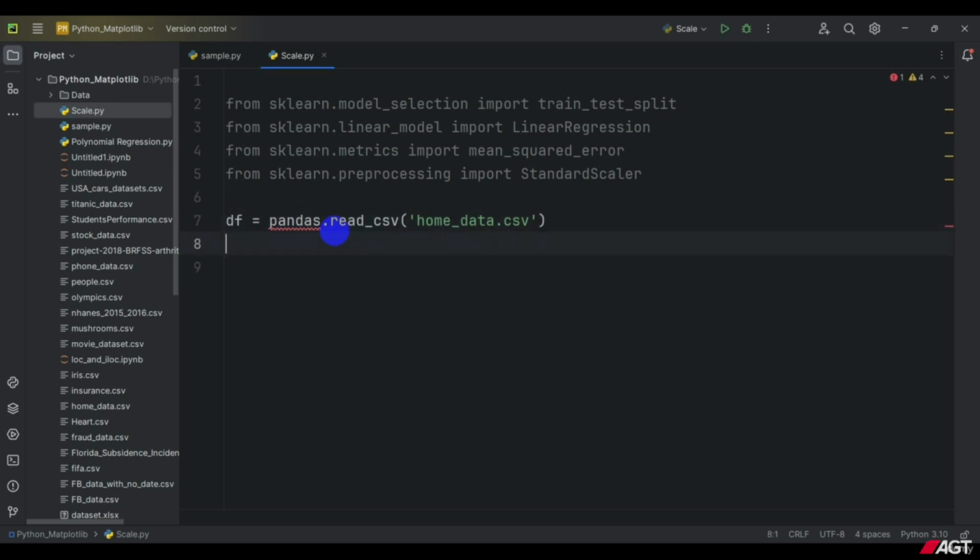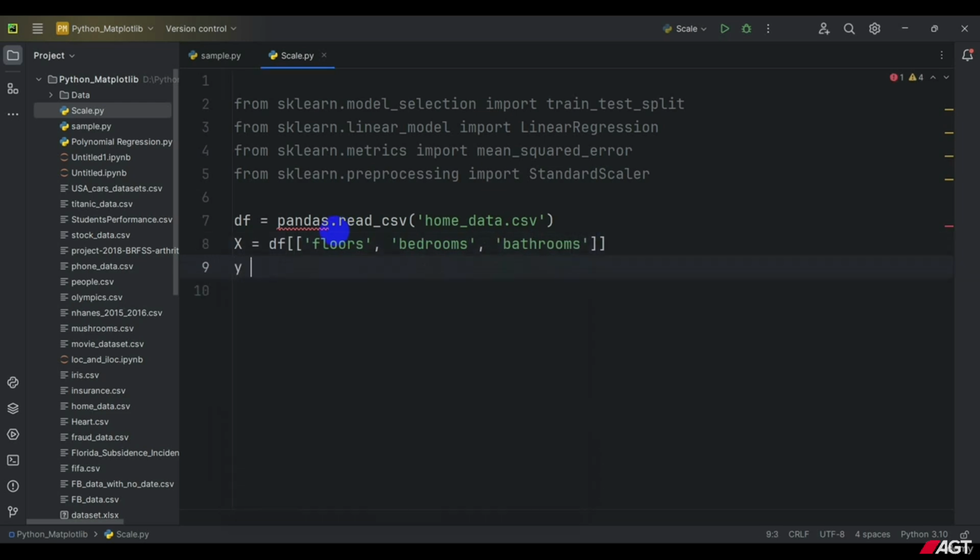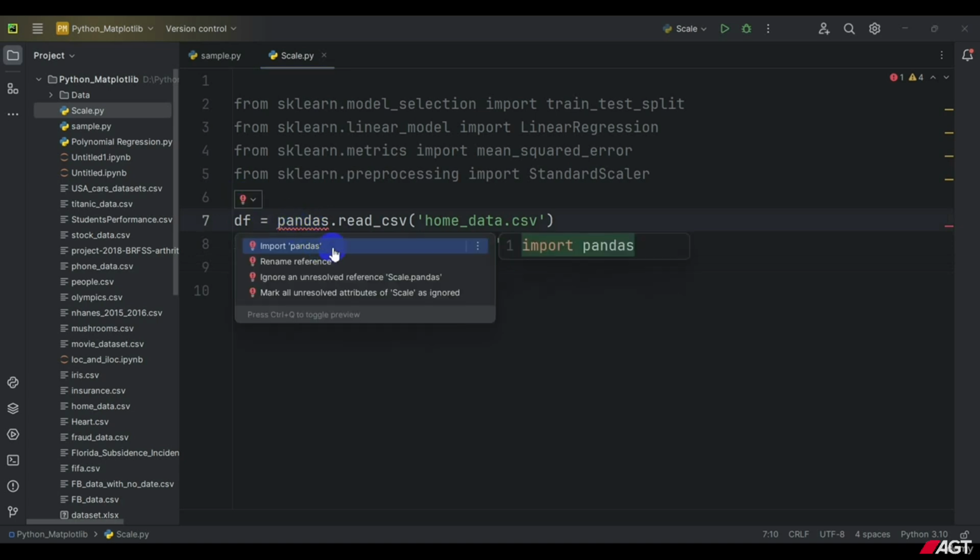Okay, so now I am creating X equal to df, and then in double square brackets first 'floors'. Okay, next 'bedrooms', and third I am creating 'bathrooms'. Okay, and now I'm creating y equal to df, and then in square brackets with single quotes 'price'.